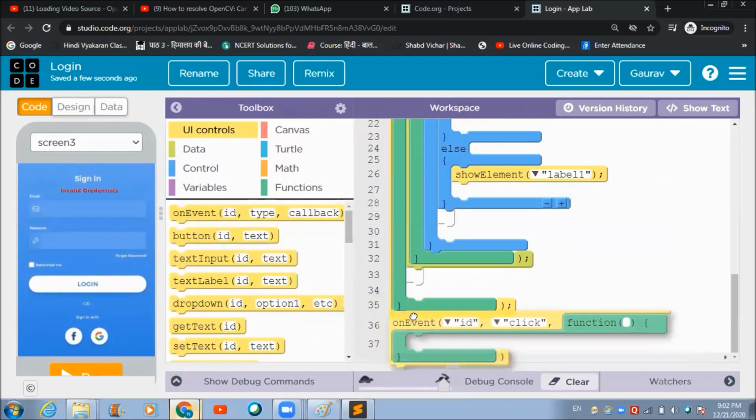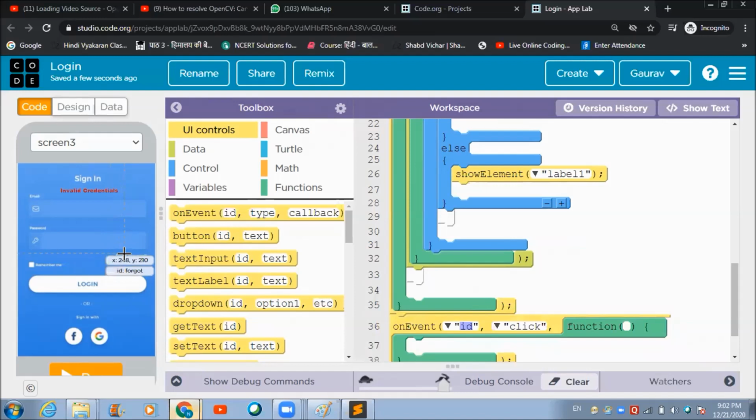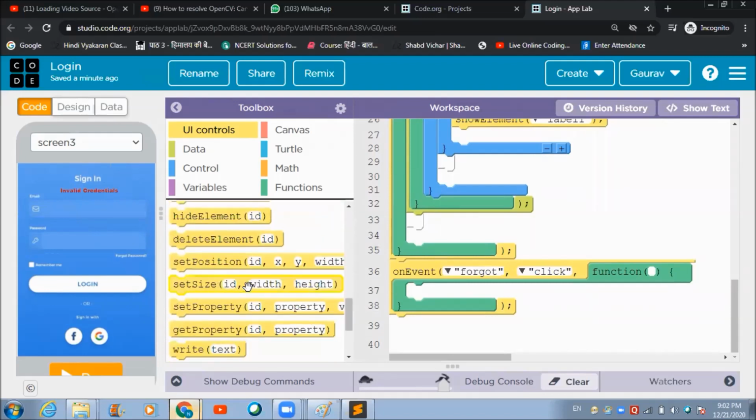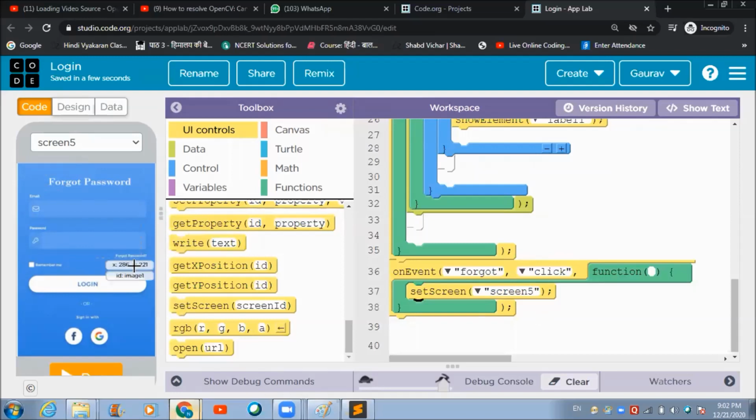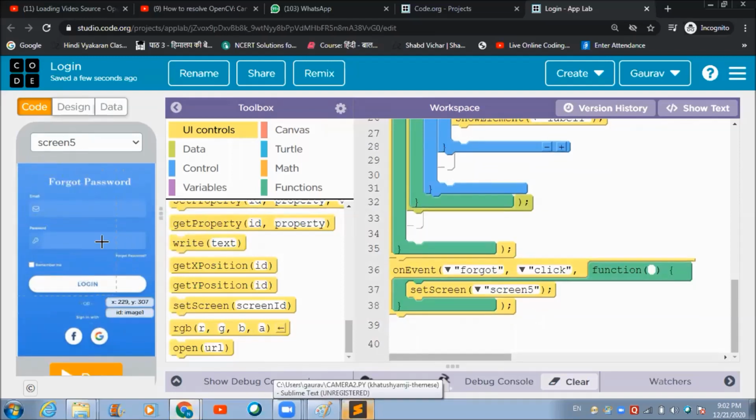I'm going to define an On click event, and the ID of this label is forgot. So I am going to select forgot from here, and then I can make use of the set screen option, and the name of that screen is screen 5. So here we are going to replace it with screen 5. That's how the user is going to get redirected to this screen 5.